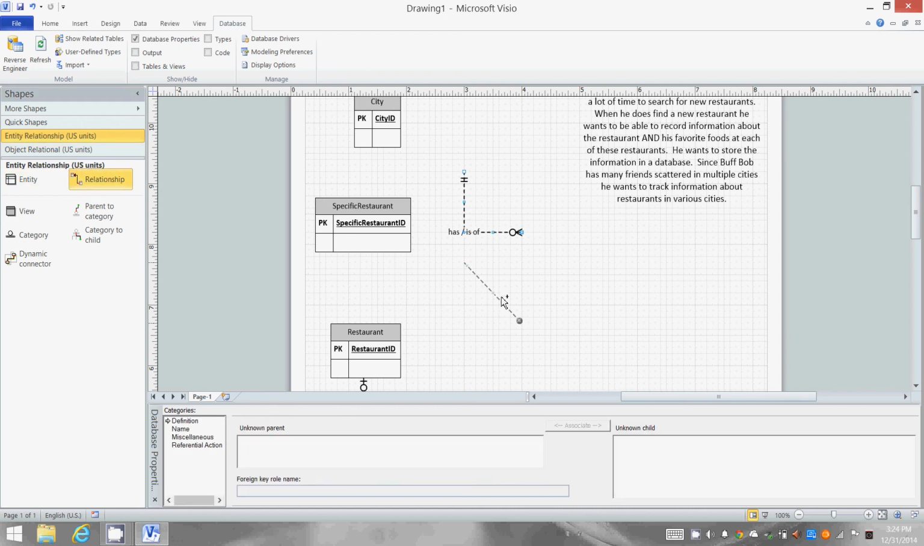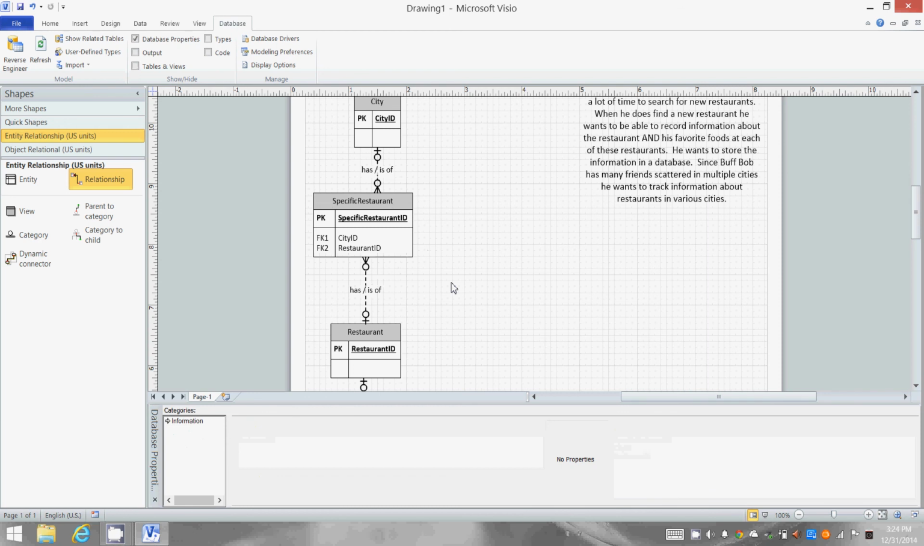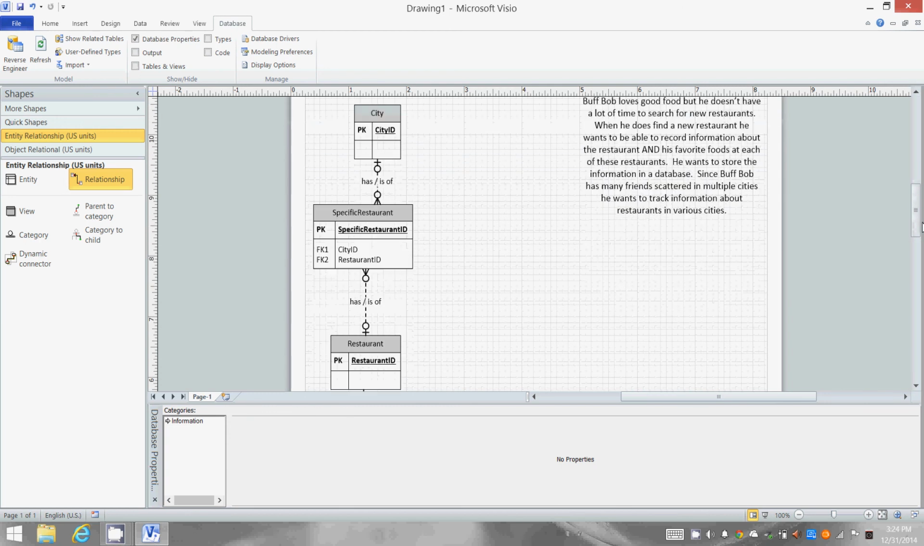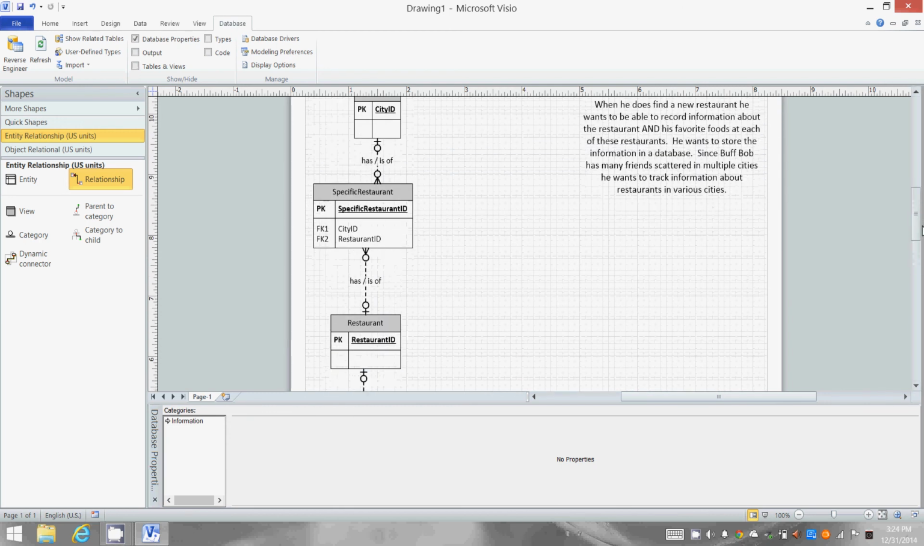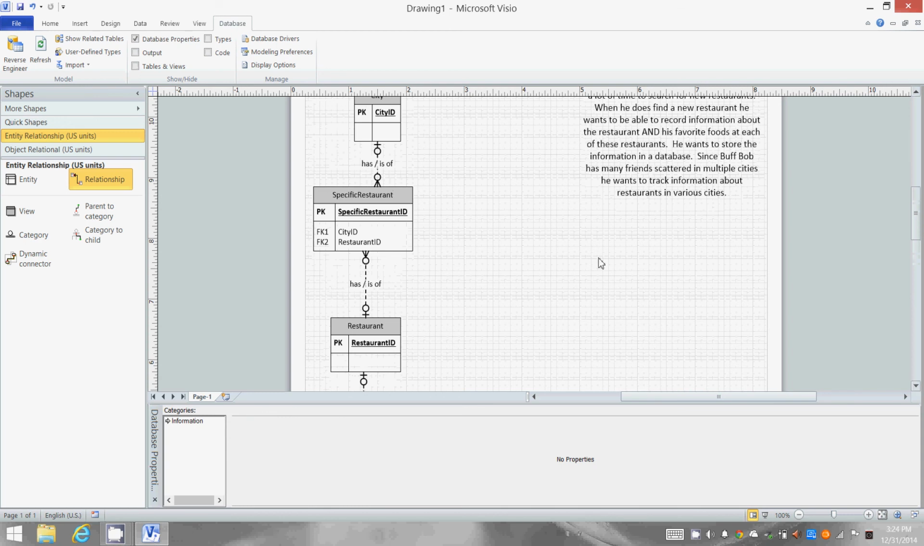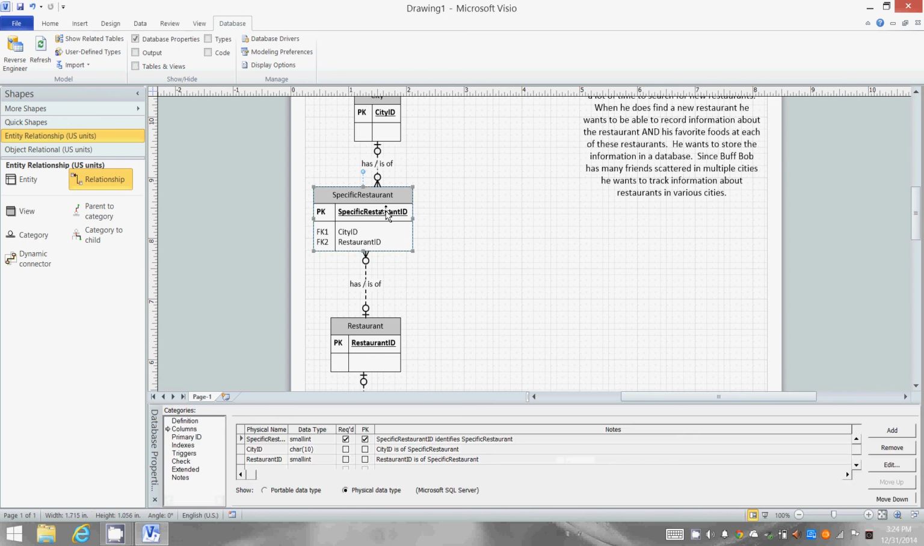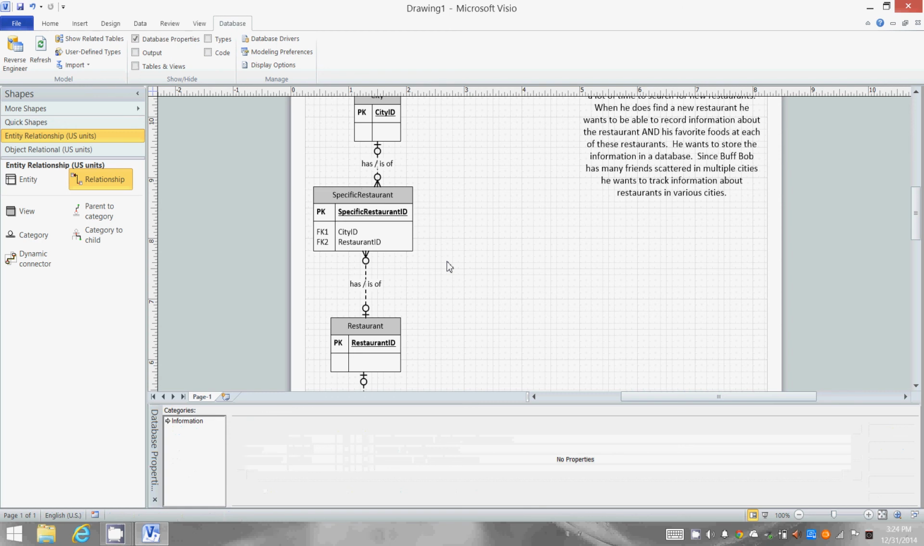So we're going to drag out. We're going to create two relationships. And you can see what the software, Microsoft Visio, does is it automatically moves all the information. It moves the two foreign keys in, because since it's a child table, and these are the parent classes, it automatically inherits all the information from city and restaurant. All right, so this is our very basic ERD.